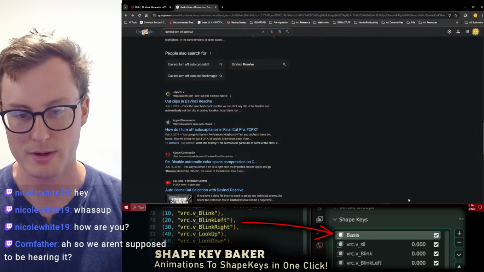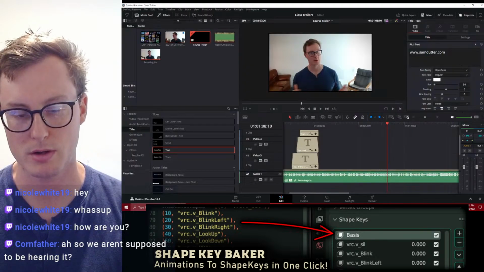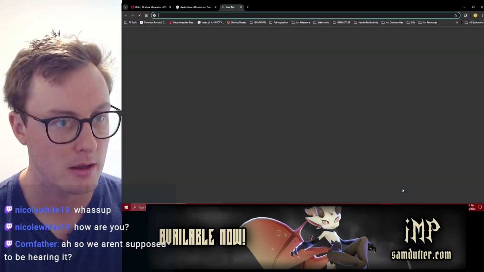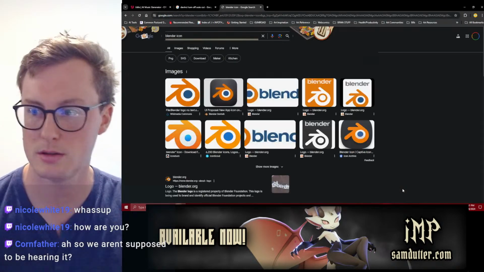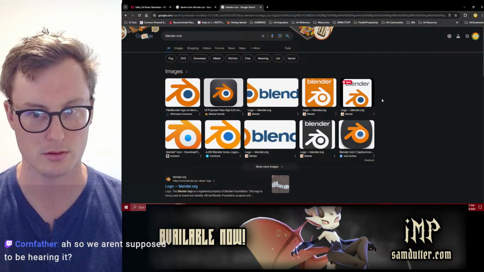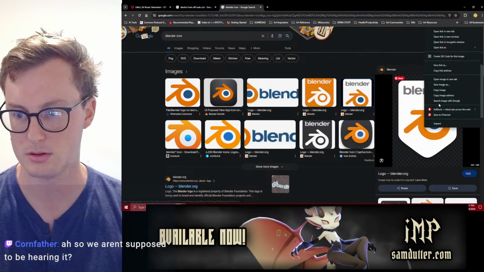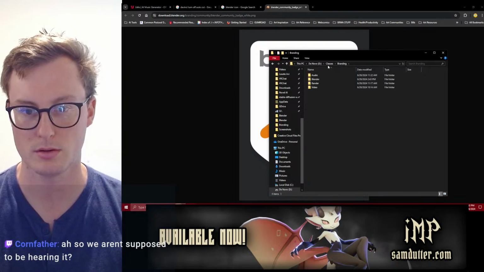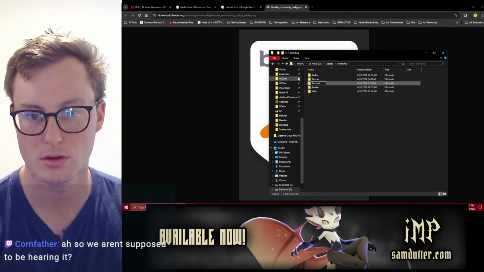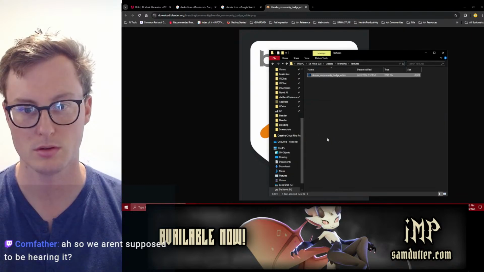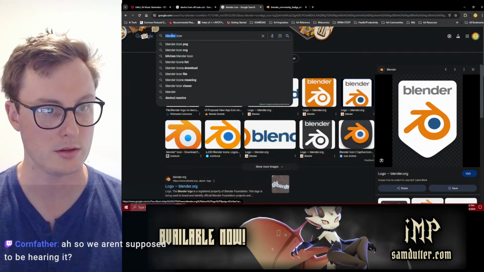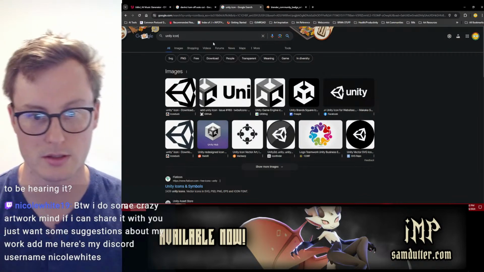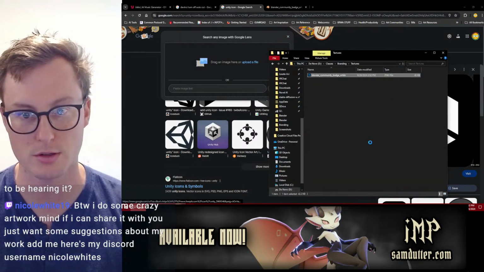I think I already saved a Blender and Unity icon. Where did those end up? They're in a Photoshop file, so I don't have access to those anymore. Okay. Blender icon. And Unity icon. Transparent. Actually, this one will work. It's got some nice rounded edges.